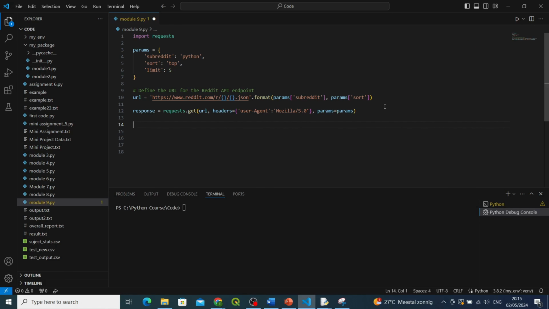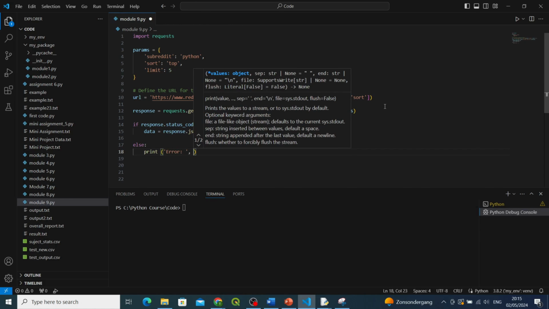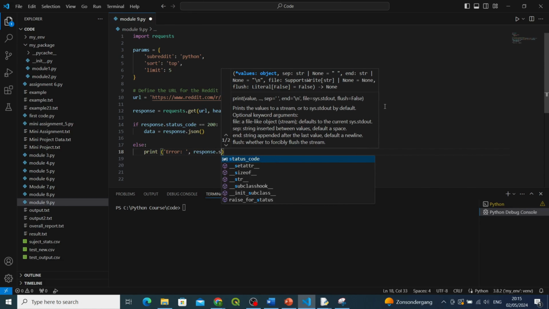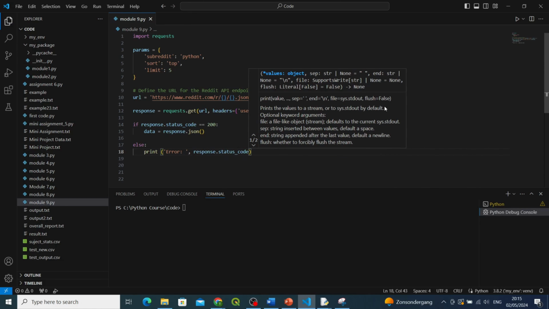Let's say if response dot status code is equal to 200, then data is equal to response dot JSON. The same thing, we are converting the data into JSON. Else I want to print the error. So I say, okay, you have an error, and I just want to print the status code. So that's all.